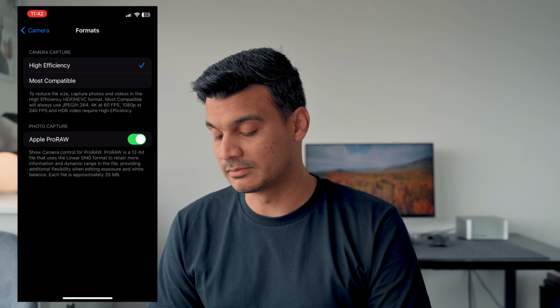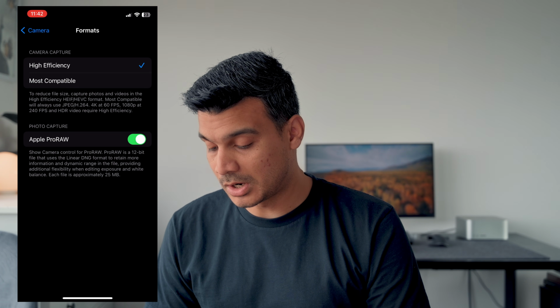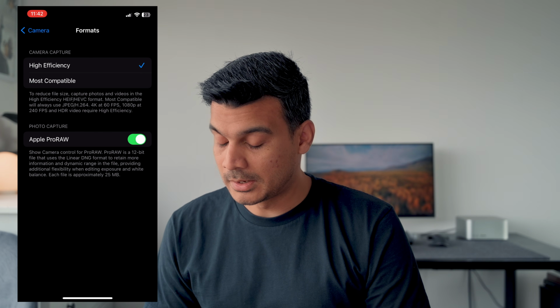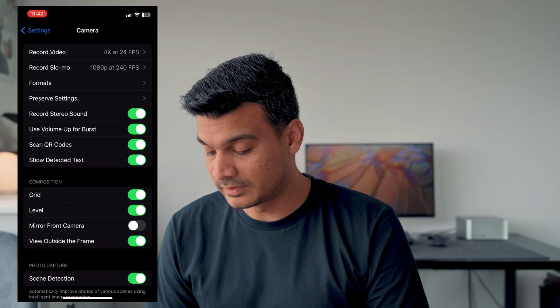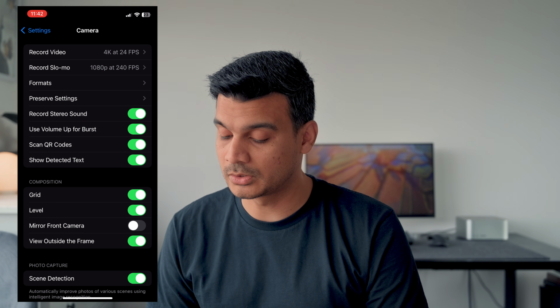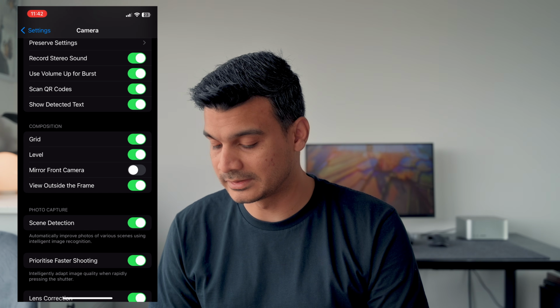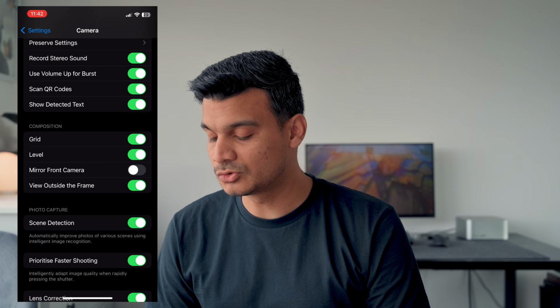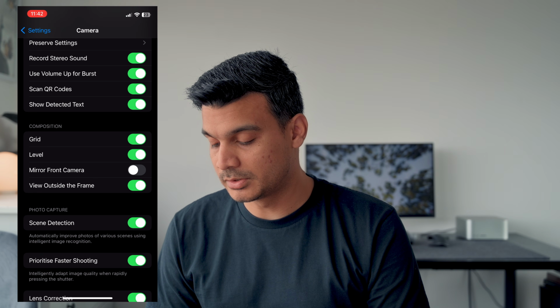But if you're using any iPhone model, you'll have at least this setting, which is Apple ProRAW. Make sure this is active. And we'll look into how we can actually use that. I always record stereo sound, and then I always have the grid enabled. This is very important because when you are shooting, you can actually see the grid and make sure that your shot is aligned. The level will also show you, again, if your camera is straight or not. I never mirror the front camera.